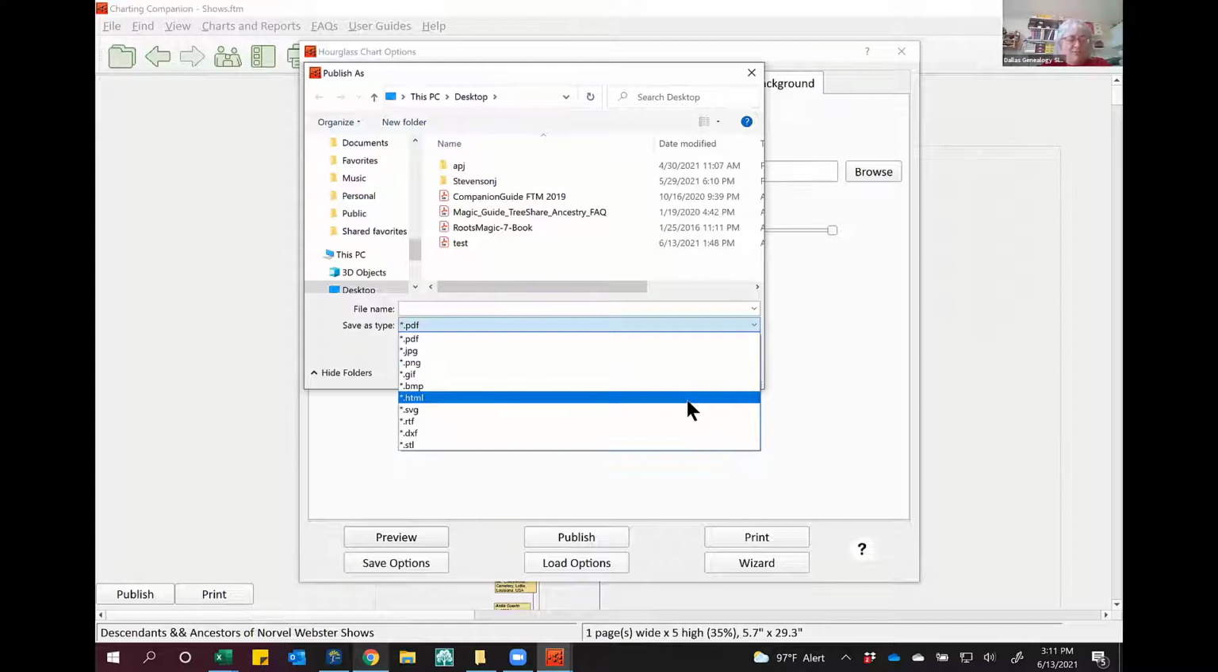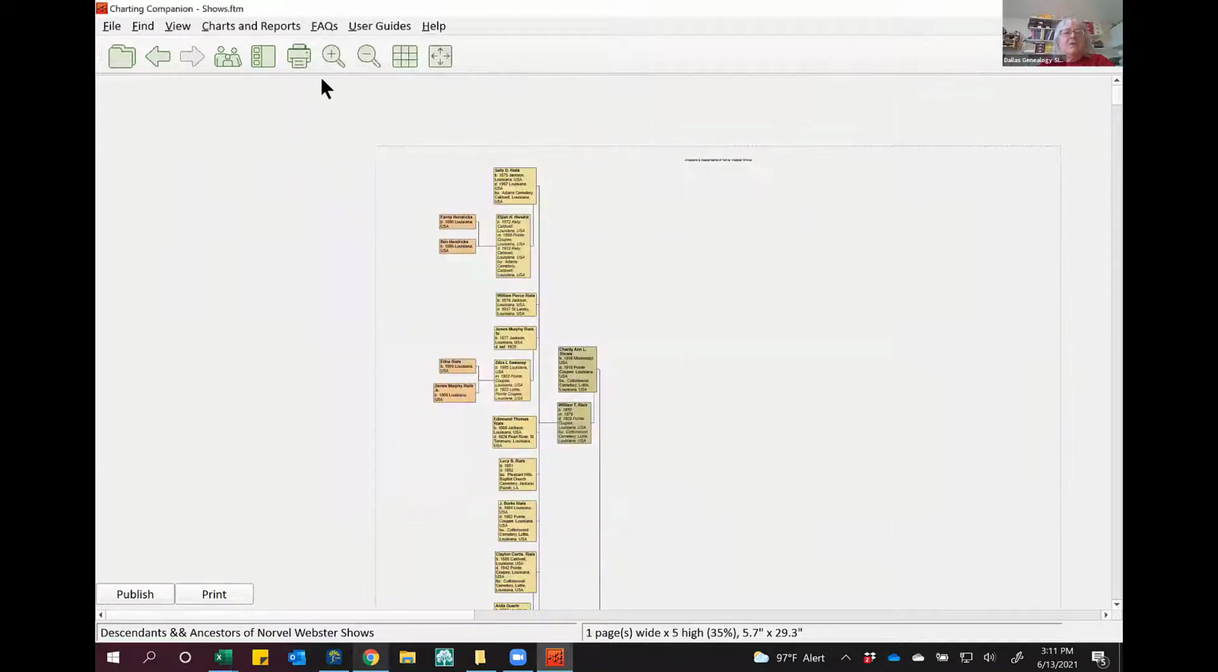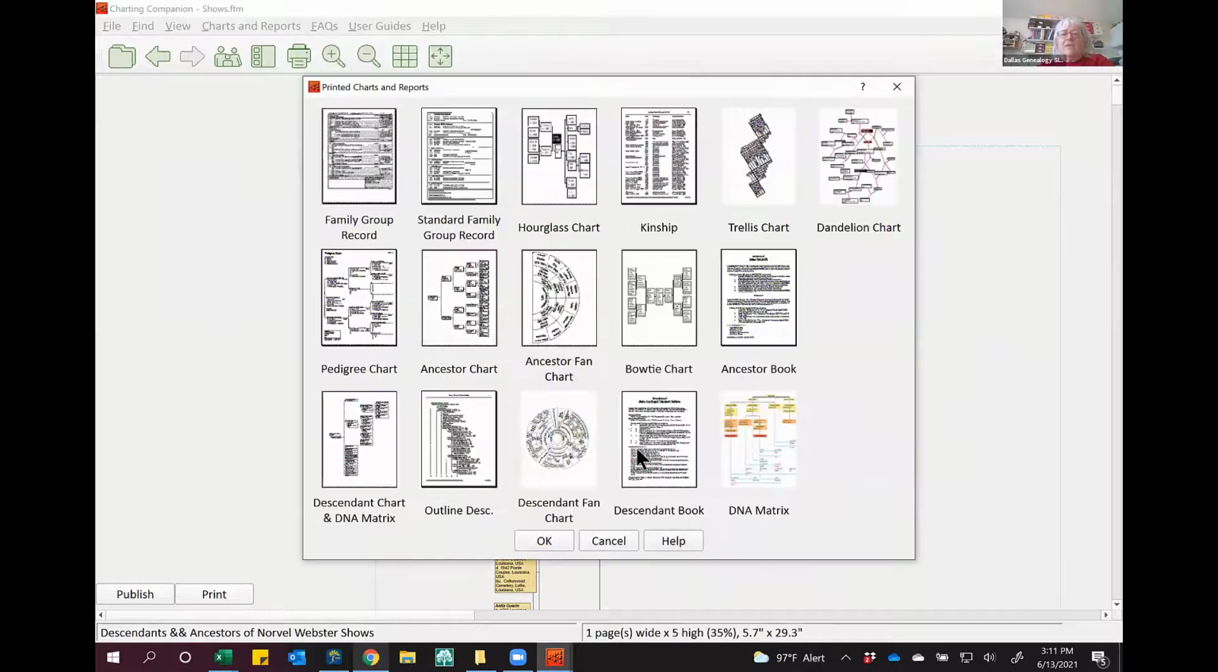Some of them will want it in PDF, but I don't know if PDF saves it very well. JPEG does better because it saves it as an image, and then you can pretty much tell it to print it any way you want to. I'm going to hit cancel here. Okay, go back to here.